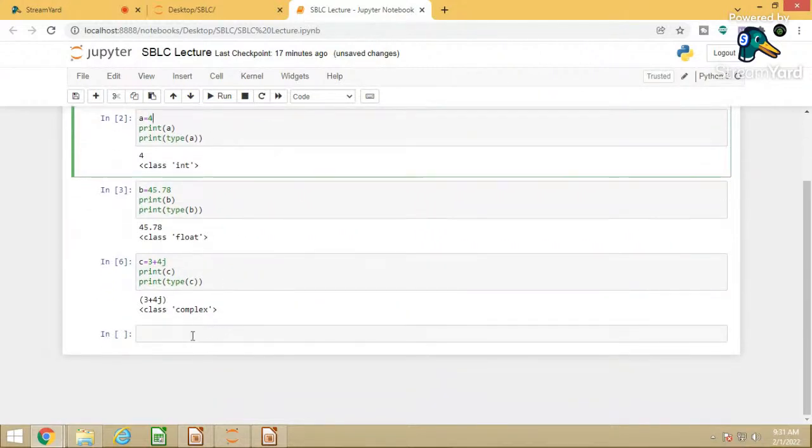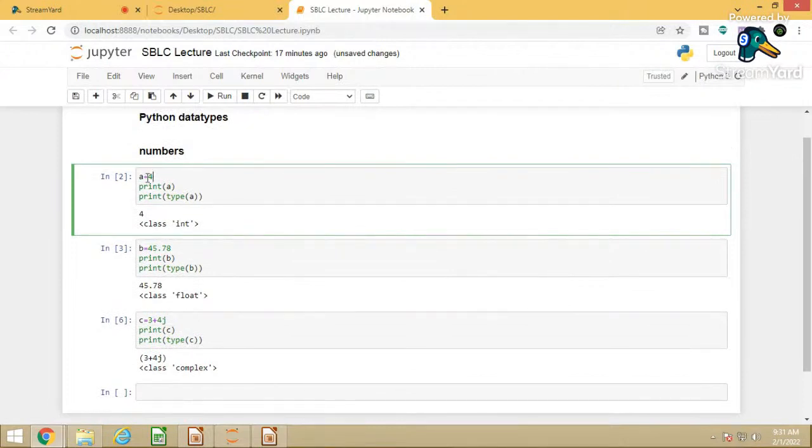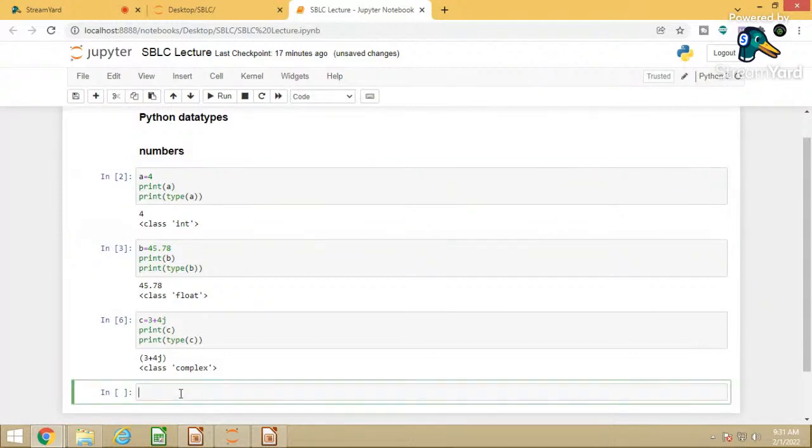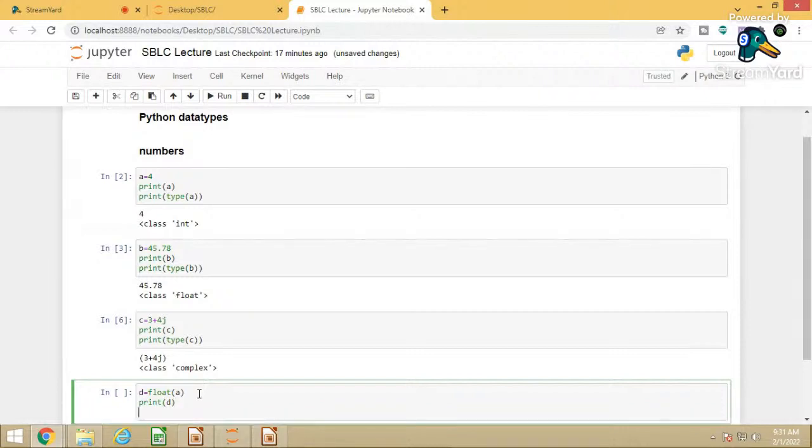Now, sometimes what happens is you have the value 4 in a, which is of class integer, and for your operation you want to convert it into some other form, like a float. You want to change it to float. So I will have d is equal to float of a, and I will print d, and I will check the type of d.